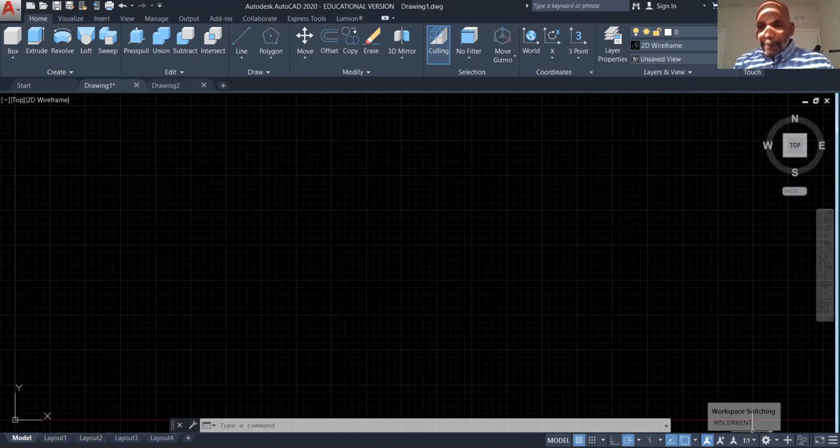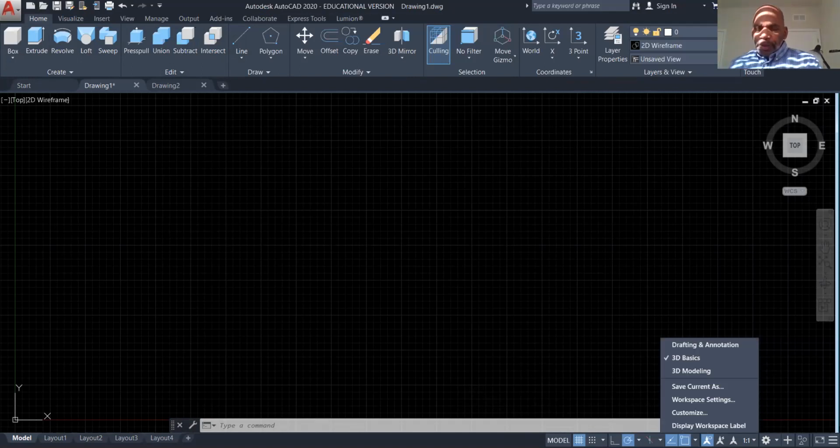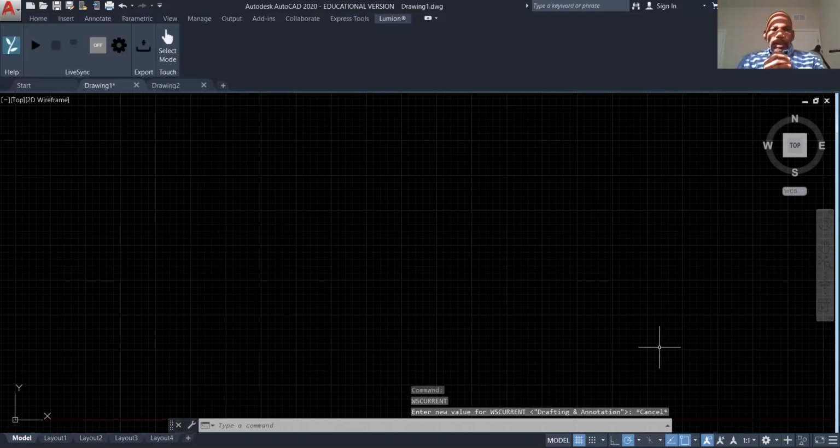Where did you go to change the workspace? My Zoom banner was over top of it. Sure, I went down here to where it says workspace switching, this little wheel right here. Okay, yeah, I see it. And of course, there are some other 3D modeling environments, but we'll change it back to our 2D environment, which is drafting and annotation. That's where we're going to stay.